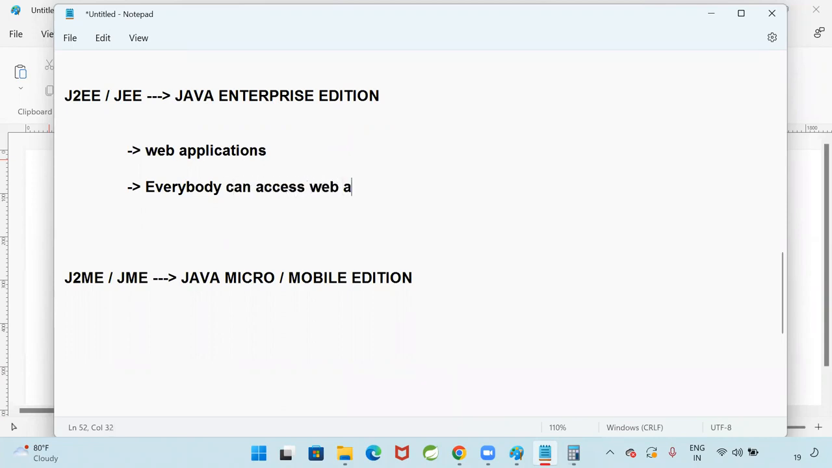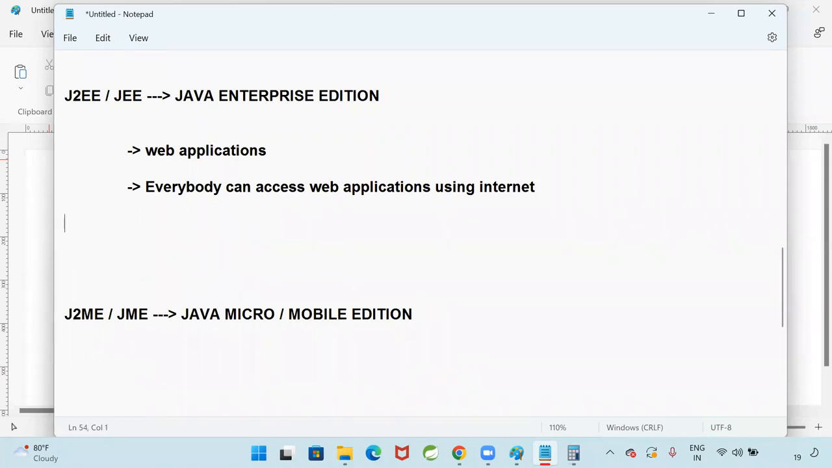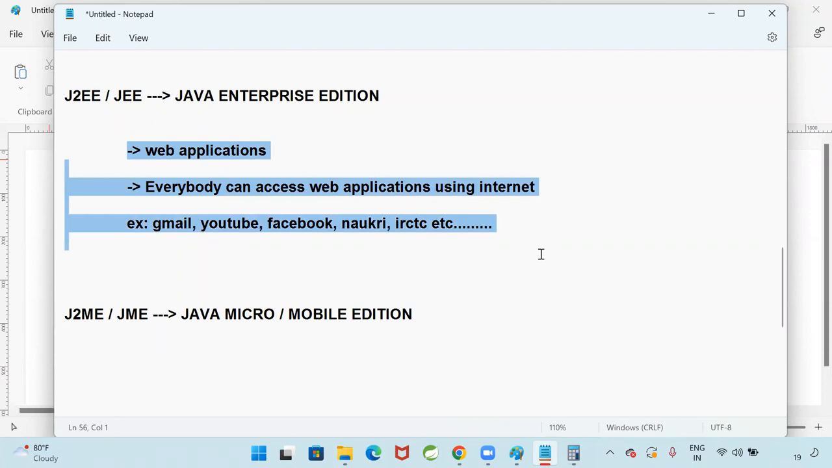Everybody can access web applications using internet. Are you guys getting my point? Now, what are the examples for web applications, guys? Gmail, YouTube, Facebook, Naukri, IRCTC, etc. These all applications come under web. Web applications can be accessed by everybody.